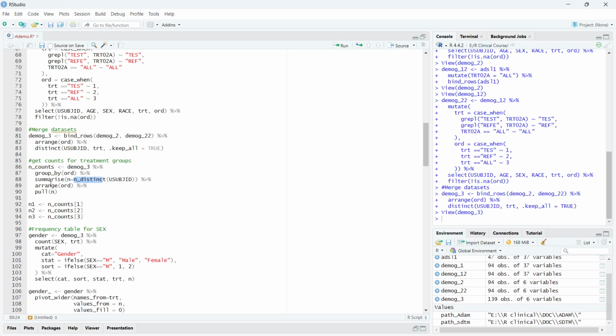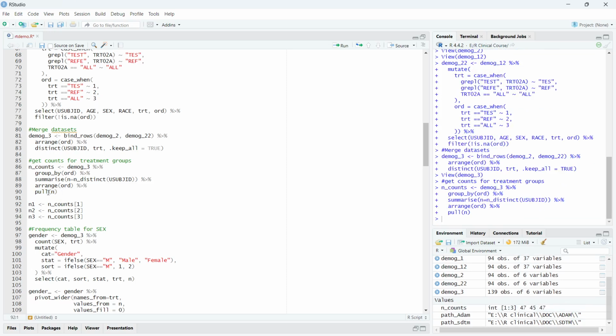Then we have to sort again, then pull n. The pull n indicates we are taking only the n part. So when you run this one, we are pulling the n column only. So n counts of... okay, this symbol represents the indexing in the vector. So n1 represents the first count.